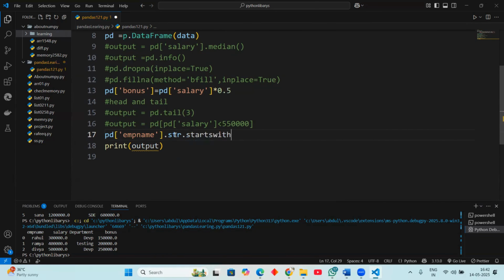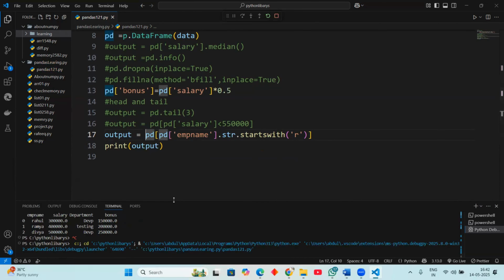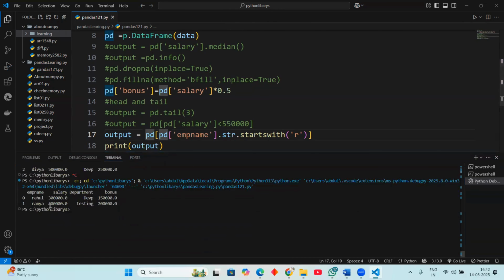Take it as string and start with: whose name starts with R. Let's just take R and put it into a variable again. Now you can see whose name starts with the letter R. You can get the data. See, Rahul and Ramya, where our starting letter was R.